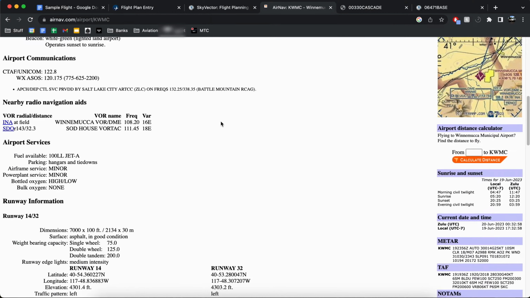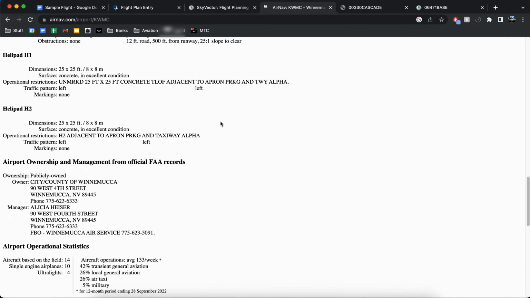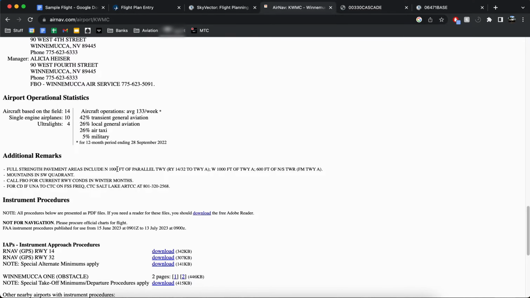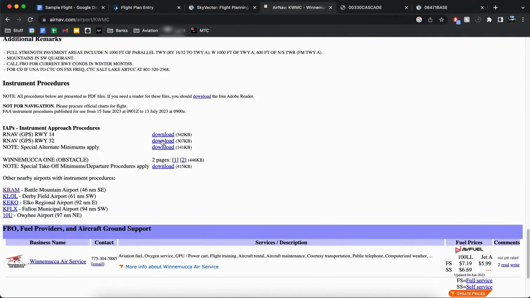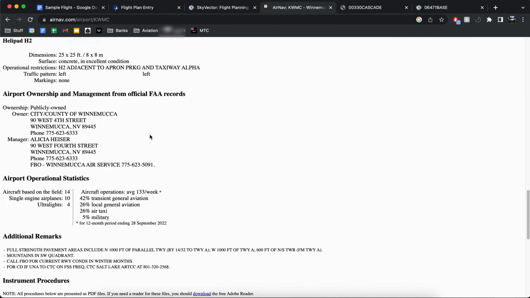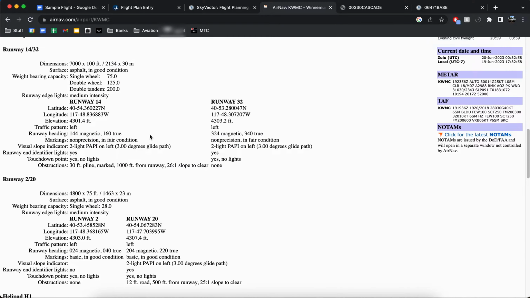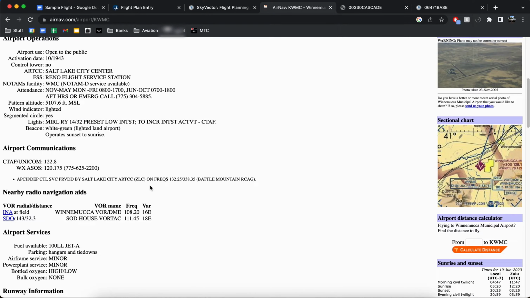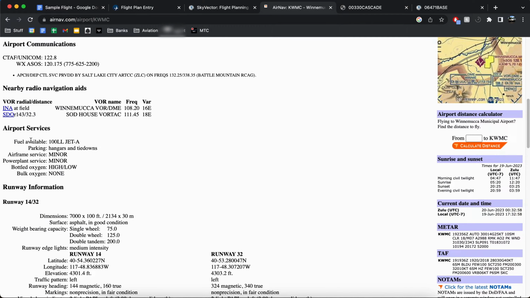Winnemucca. Let's see here. Full strength pavement areas, blah blah, we don't need that. Mountain Southwest, call FBO in the winter months for the runway conditions. Okay, so we've got a couple of instrument approaches. That's good to know. I don't know if we'll need them or not, but let's see here. Okay, so what do we have? Airport services, fuel available, 100 low lead, perfect. That's what we need.